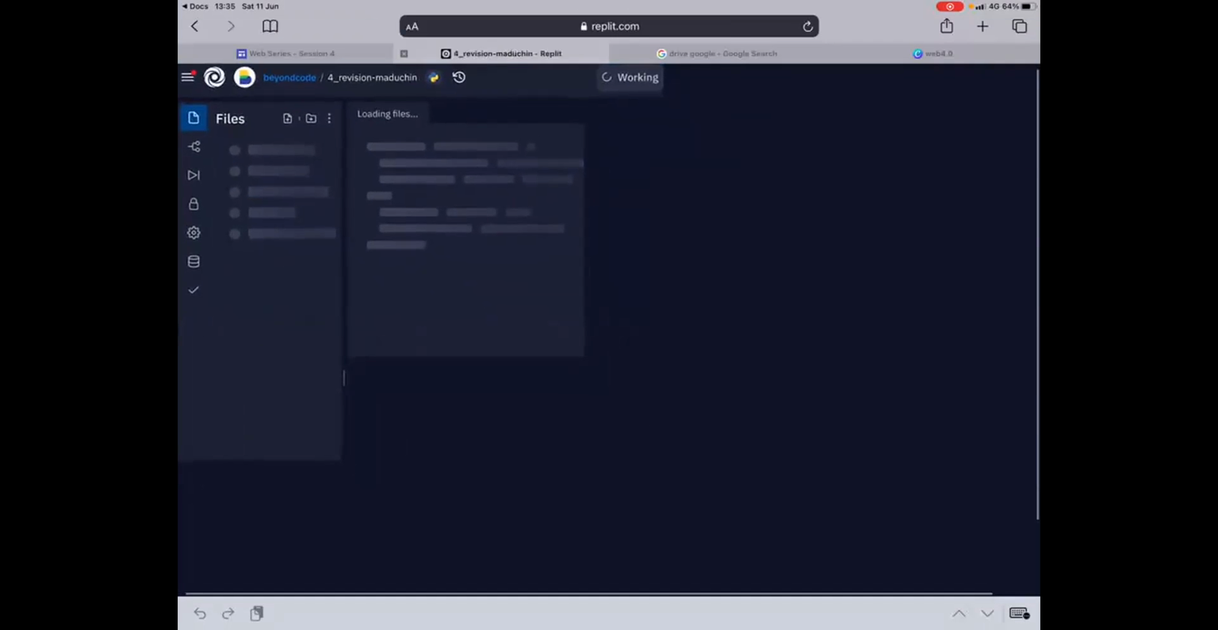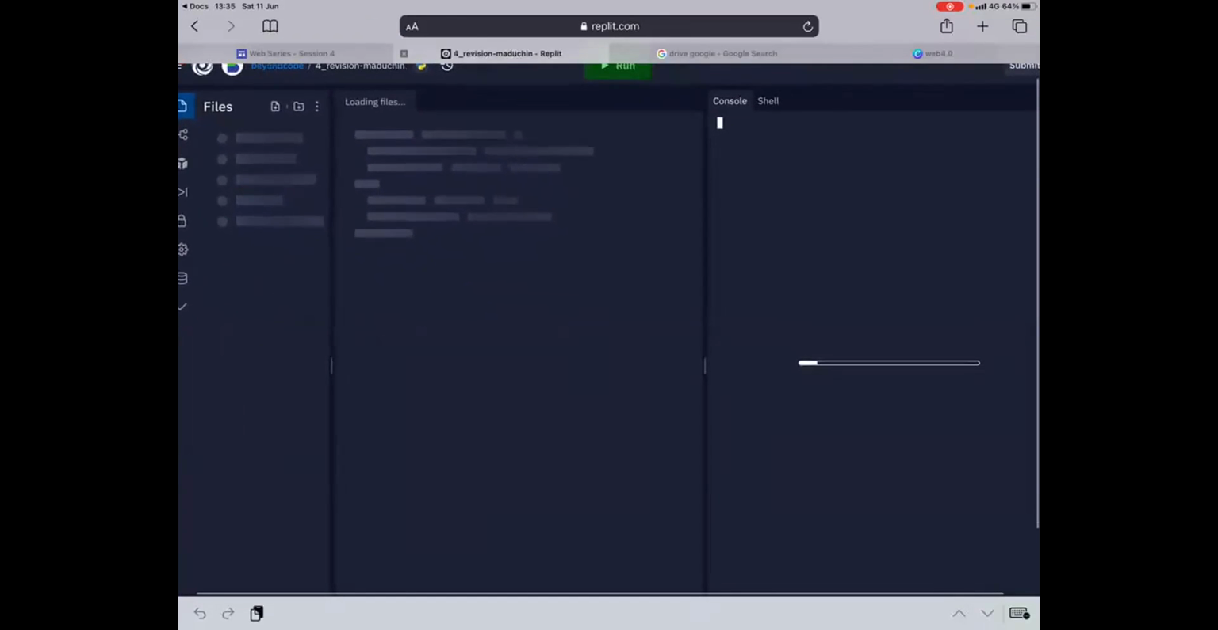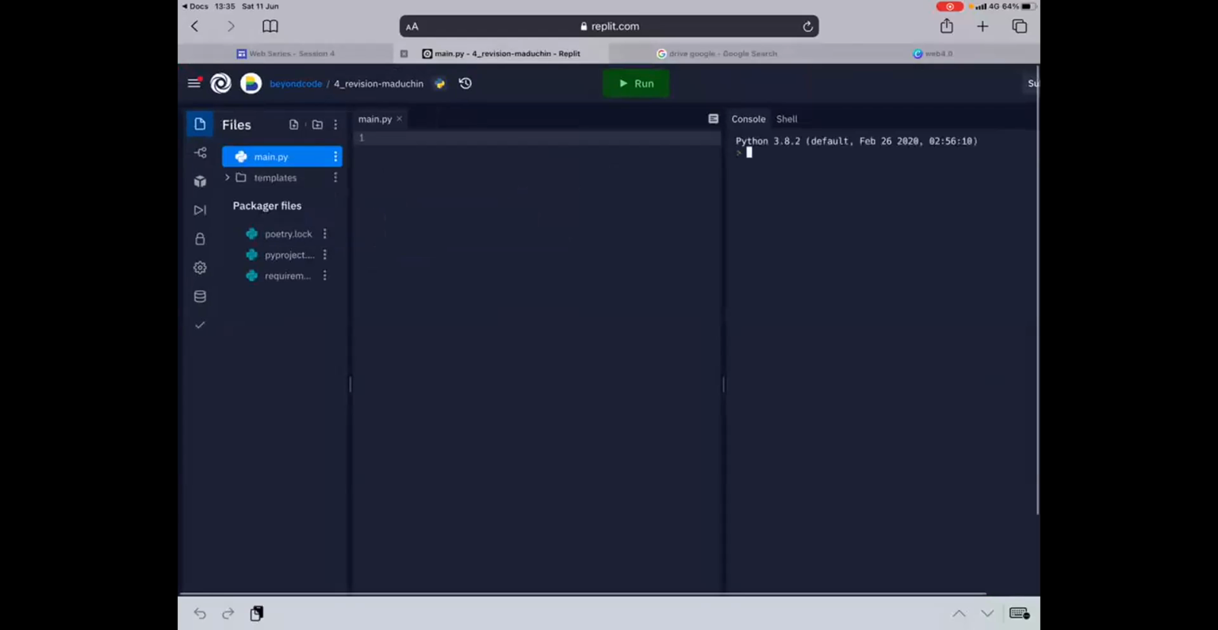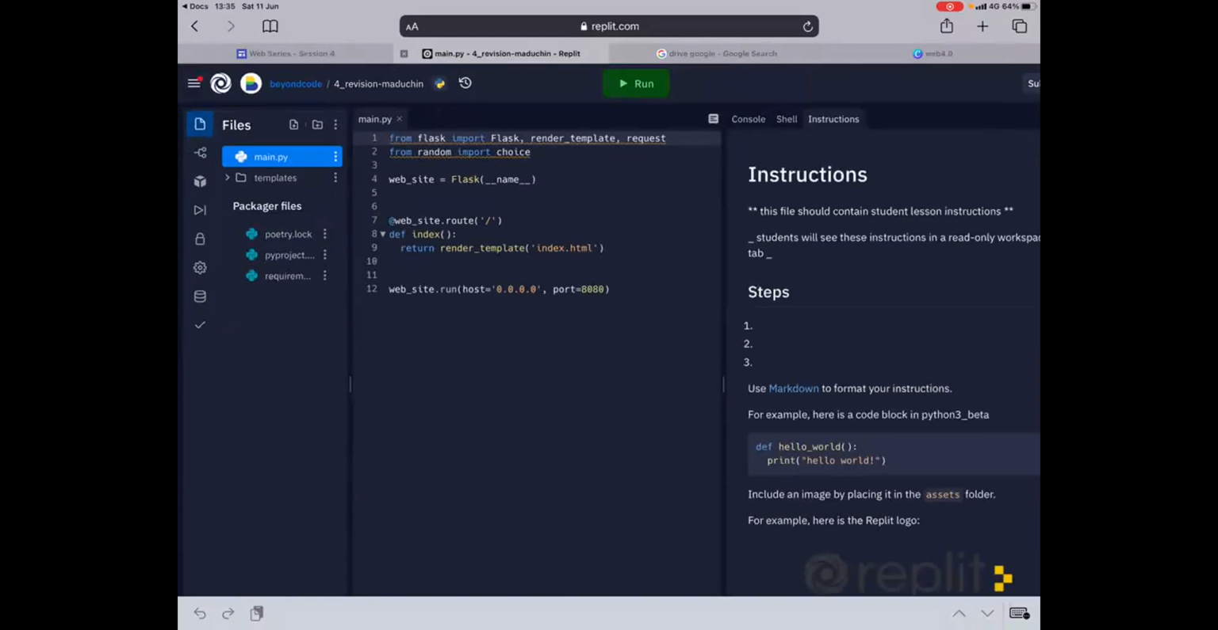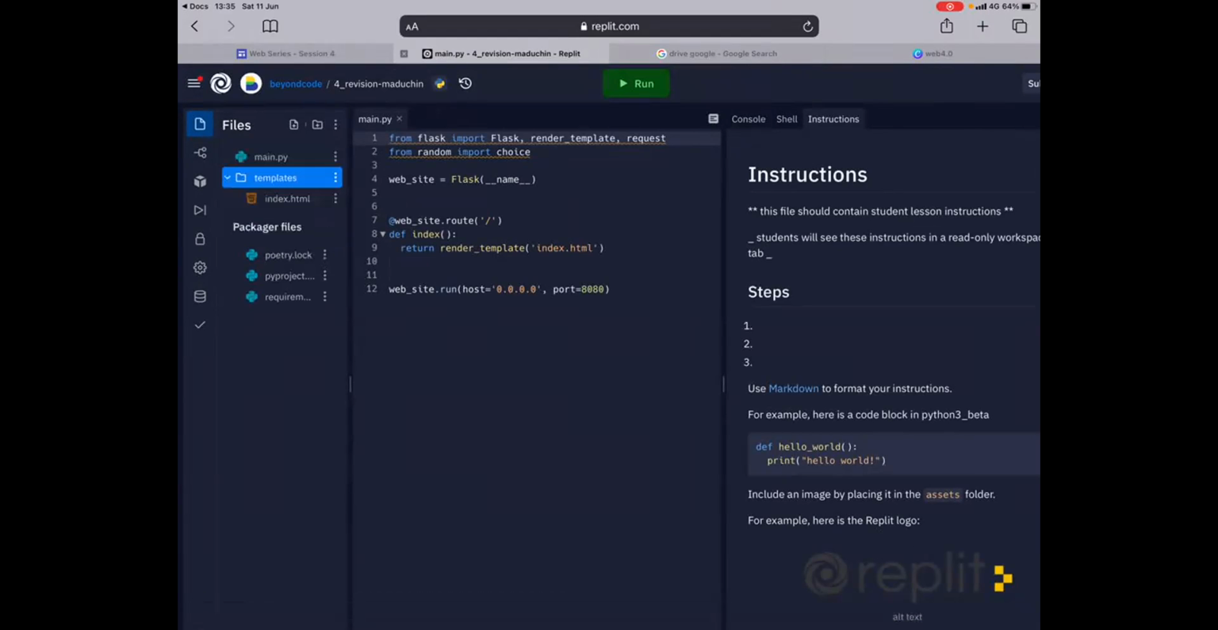So you got your own REPL. I got my own. And we can do anything here. Okay, let's see what it asks us to do. Instructions. Okay, that's not what we want. Here, the main.py. Let's see what we got in this template folder.